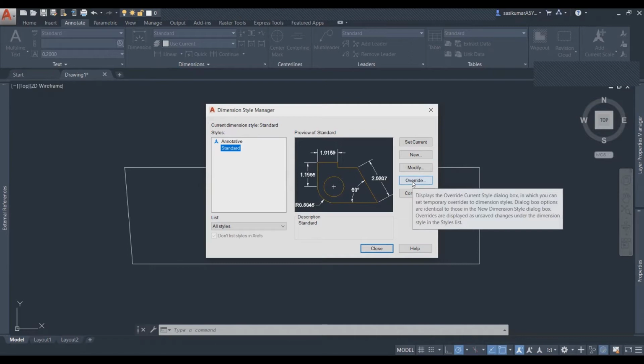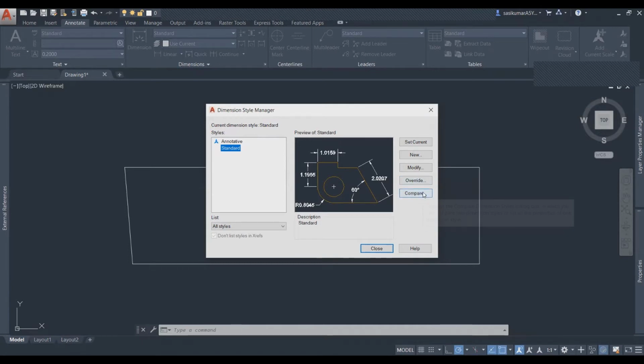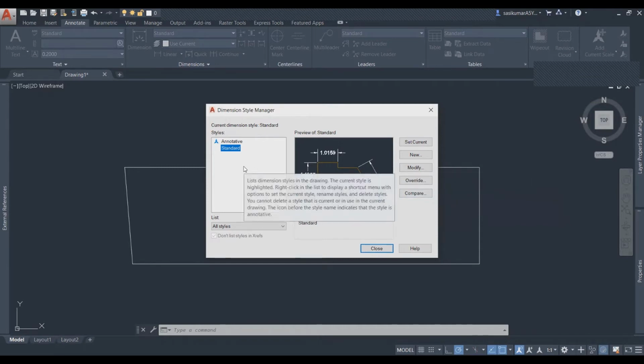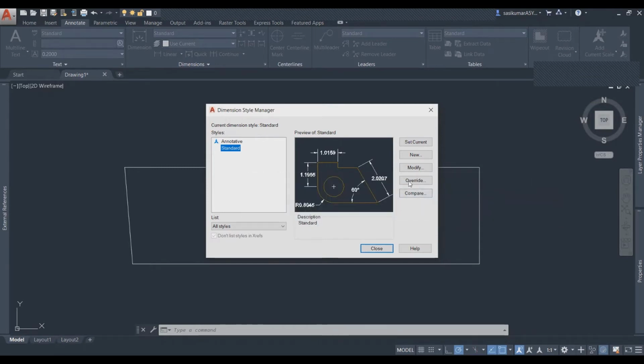Then, if you want to change some settings to be new or different, you can override and use it in the same style. Compare is also available: you can compare the existing or new styles, style one and style two. Now I'm going to teach you how to create a new dimension style.